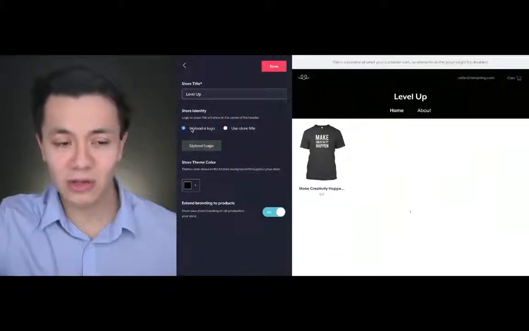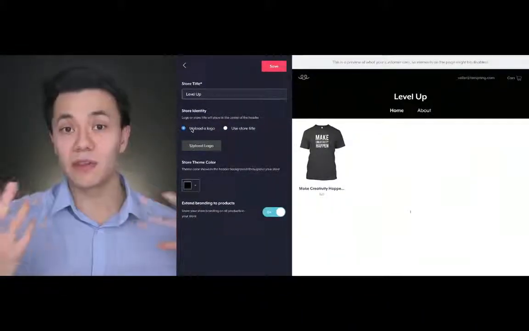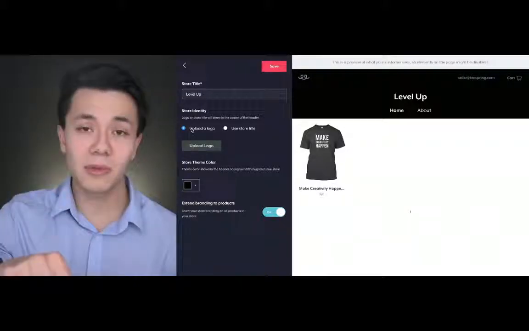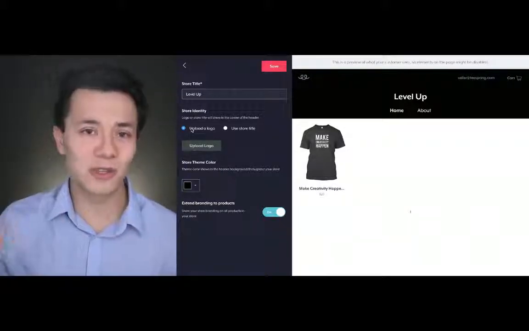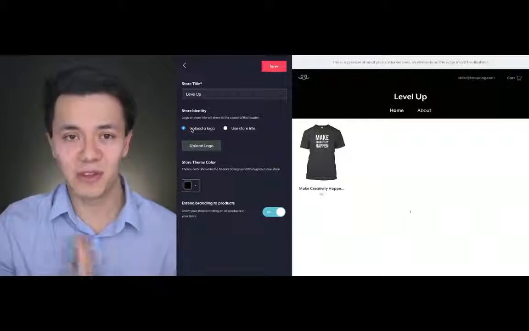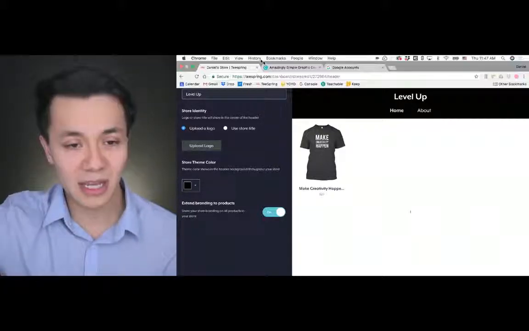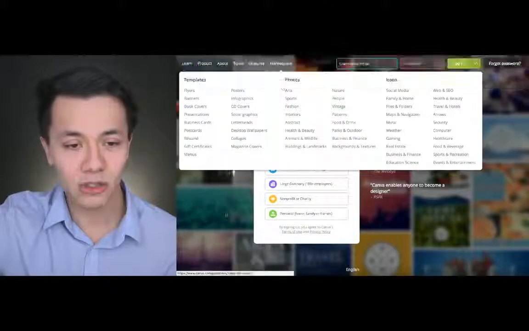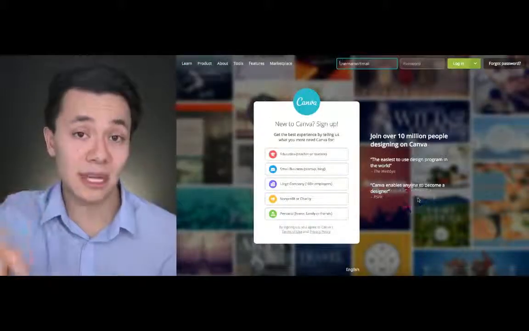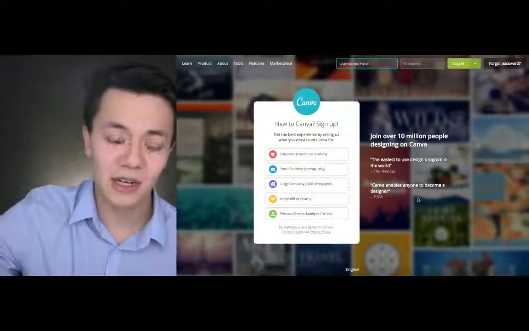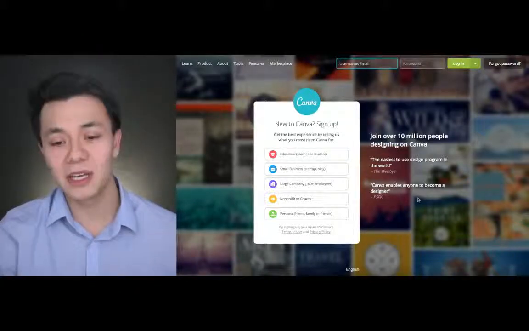And if you already have a logo, maybe you work for a business or you have a logo you've been using before, then you can upload that here. I'm going to assume that you don't have one, as I don't have the Level Up logo. So we're going to create one ourselves using Canva. So let's jump over to Canva. And you can do that by going to www.canva.com. All right, so here we are on the Canva homepage.